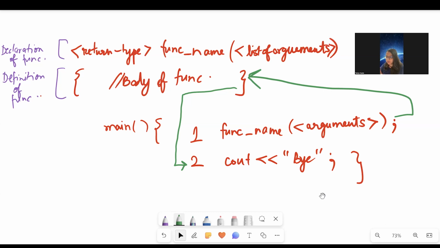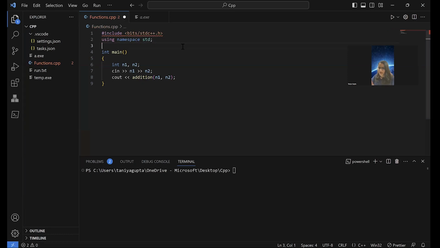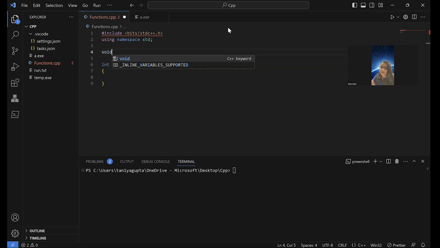So I'll move quickly to an editor. And let's say first I write a greet function, a simple greet function. Okay, so my greet function, let's say it doesn't have any return type, it doesn't return anything, and its name is greet, and it has empty list of arguments. So let's say the body of the function goes like, hi, have a nice day. So this is the body of the function, which is also known as the definition of the function, and this part is the declaration of function.